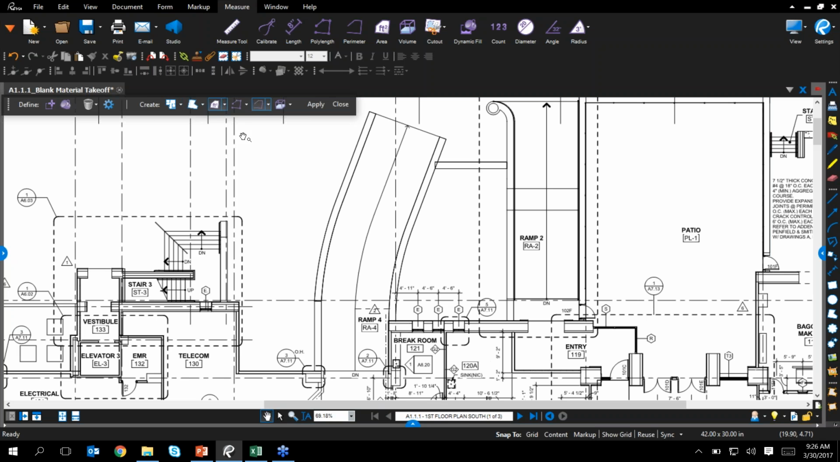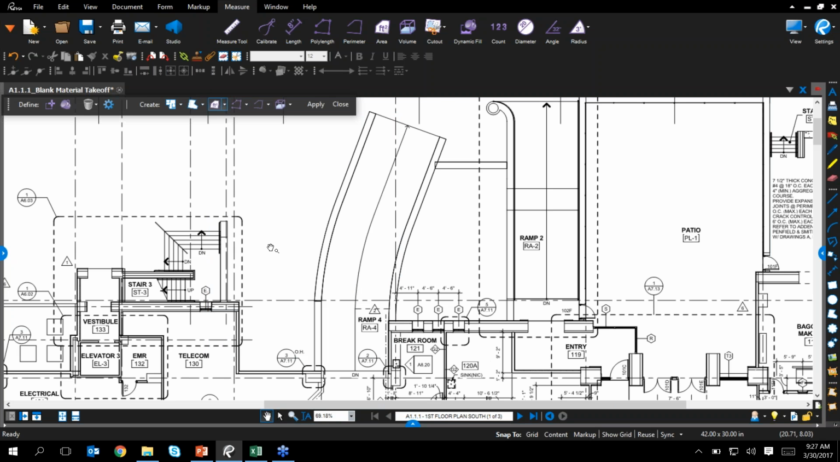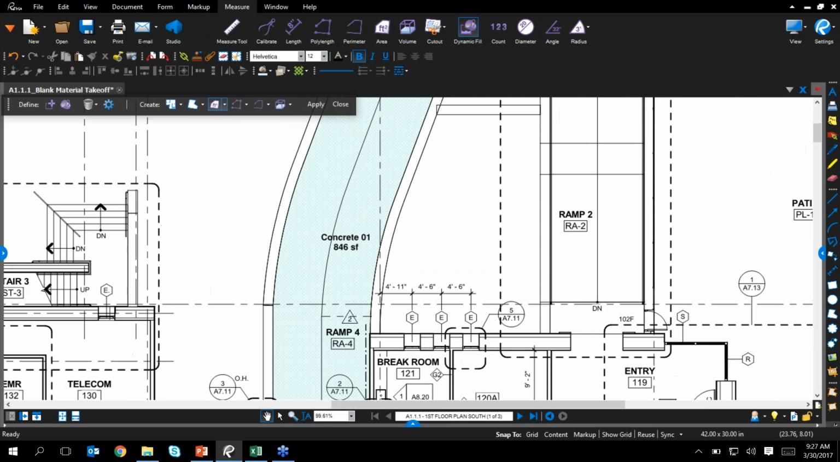I'm going to turn off spaces and perimeter and just do an area measurement. I want this to be concrete, say concrete 1. I actually don't need to block off the boundaries because there's no doors or windows or anything. It's pretty well defined, so I'm just going to fill this in here. I selected my concrete 1 already, so I'm just going to hit apply. And there's concrete 1, 846 square feet.